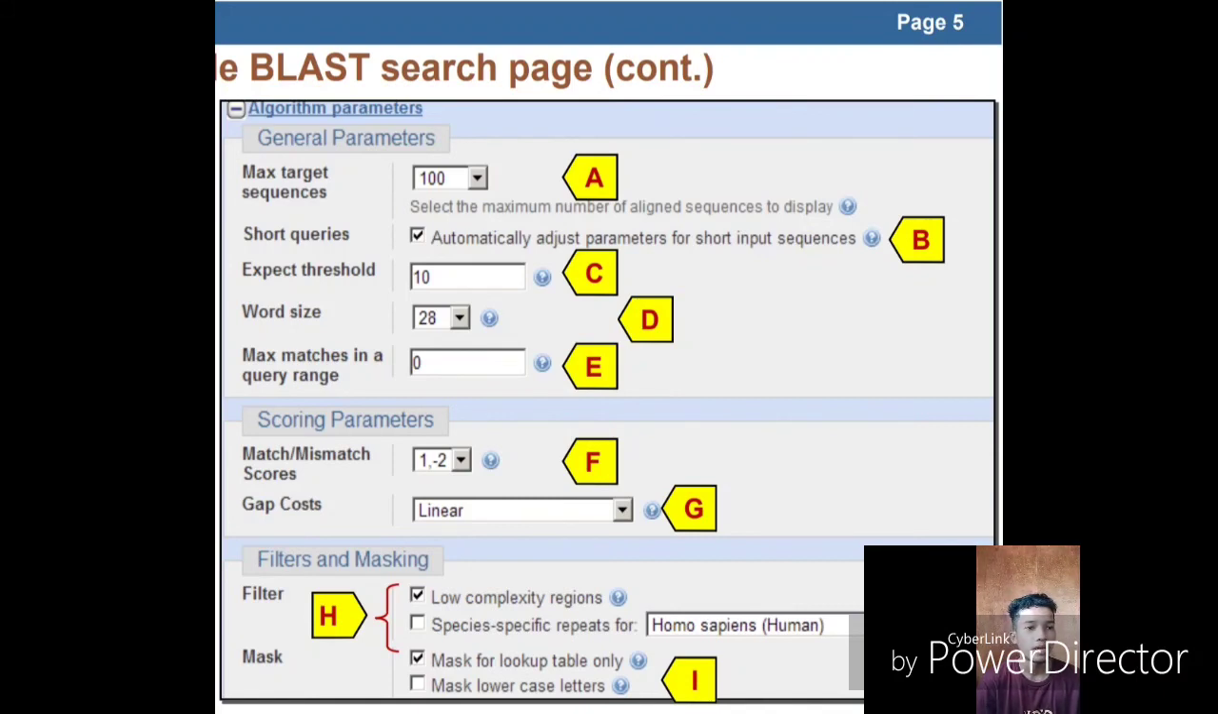And next is the letter E, the max matches in a query range. It limits the matches saved to a given region of the query, such as from repeats. So matches to other regions of the query are not crowded out. The default setting of 0 means no limit.